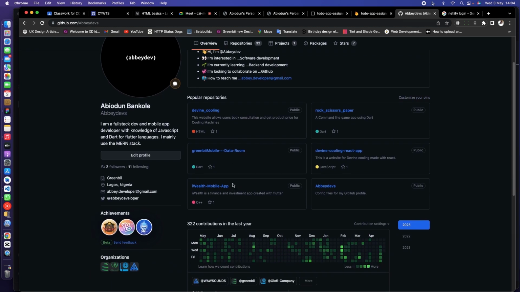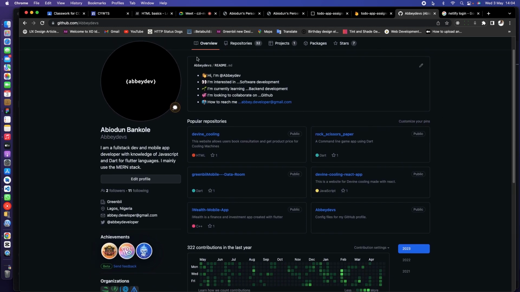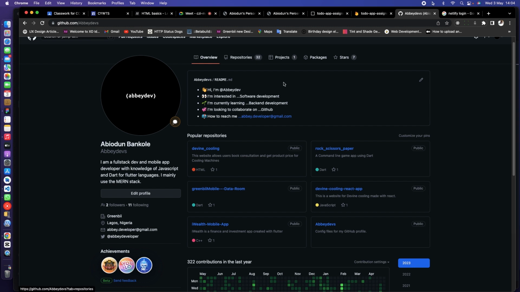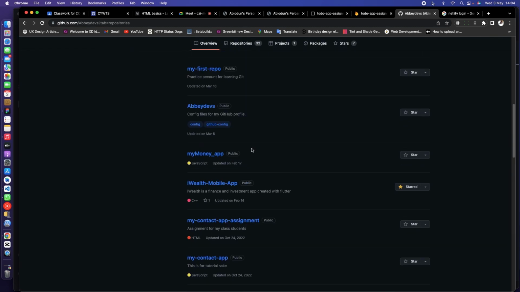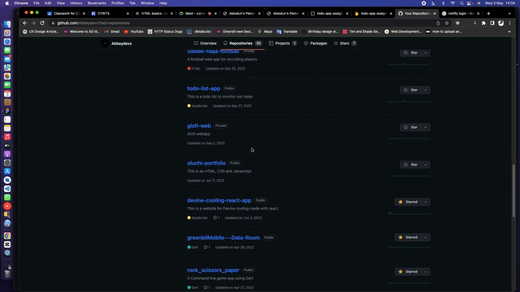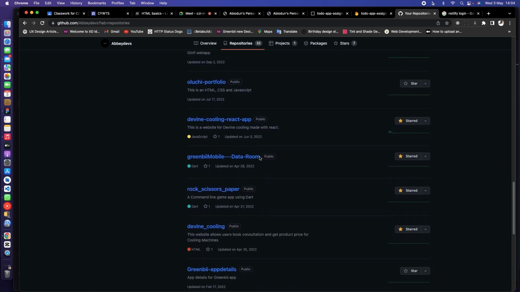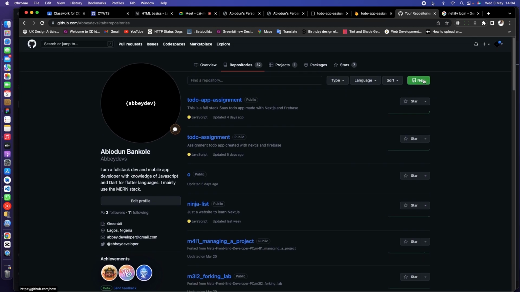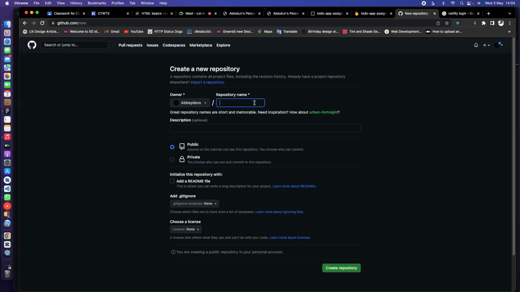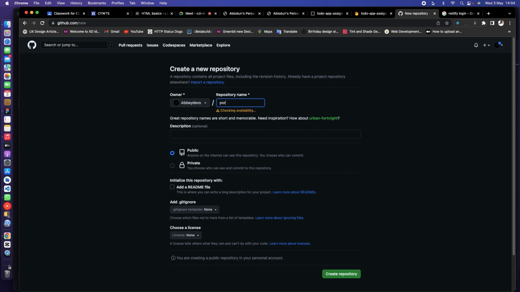Inside GitHub you can actually create a repository. By the time you are creating your own for the first time, there won't be any project here. You can see my own, I have a lot of projects here. So now you can create new, and then type the name of the project. I'm going to call this project portfolio.